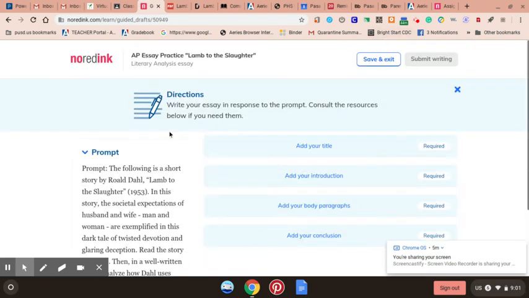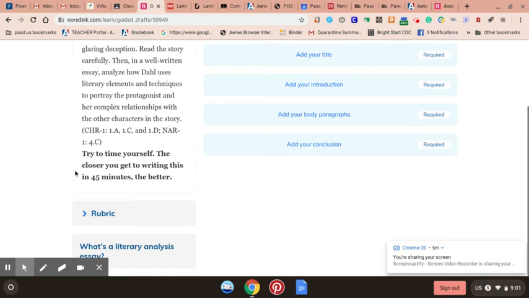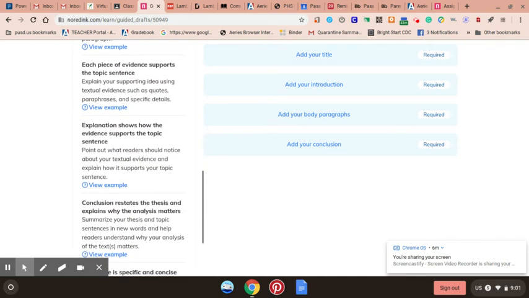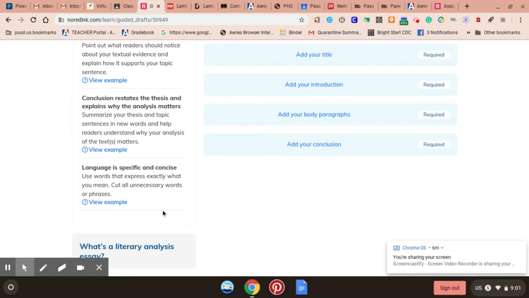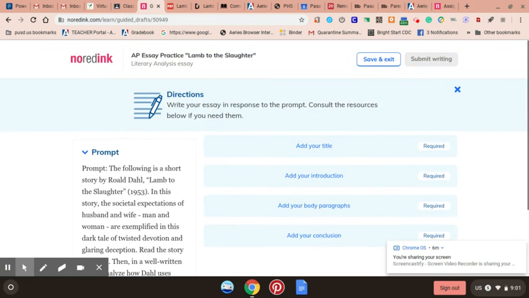So what we have here is the directions. Then we have our prompt down this side. And again, I've put the section about trying to time yourself, the closer you get to 45 minutes. If we come down on the left-hand side, we'll notice that there's a rubric for the things that you need to do. And again, down here, if you want to go back and take a look at any of the lessons on how to write a lit analysis essay, that's all there.